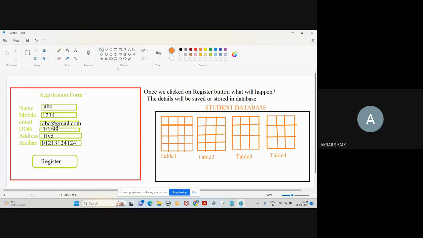So for example, I can call table 1 sem1 result, and table 2 is sem2 result, and table 3 is sem3 result. Like that, for every student, I'll have a separate table. The table is going to give me the result of different semesters.